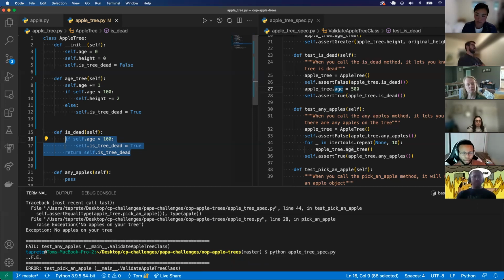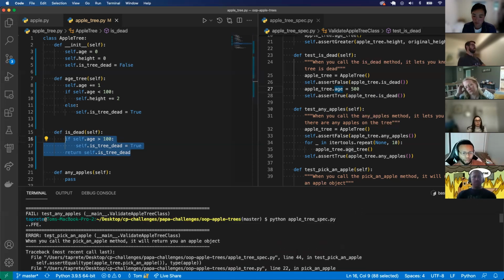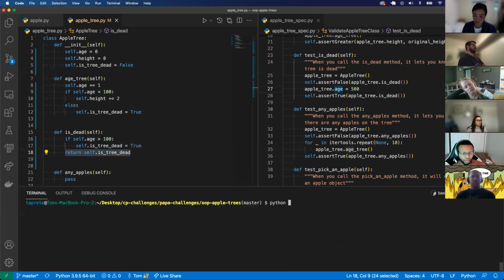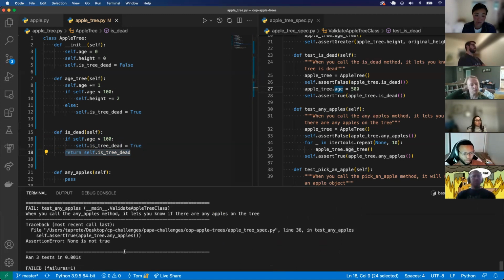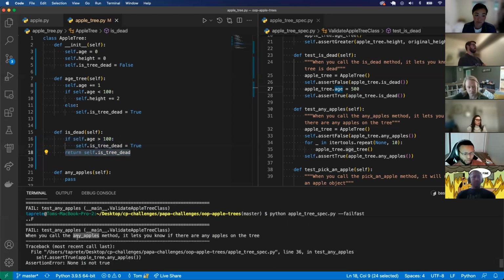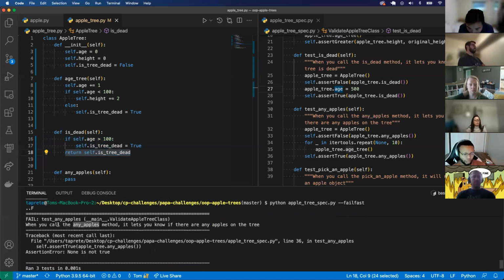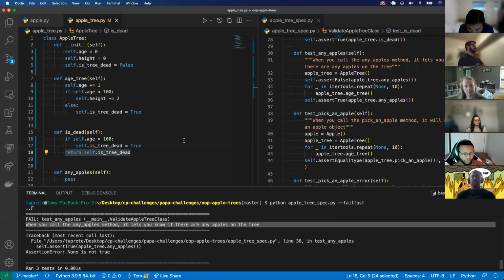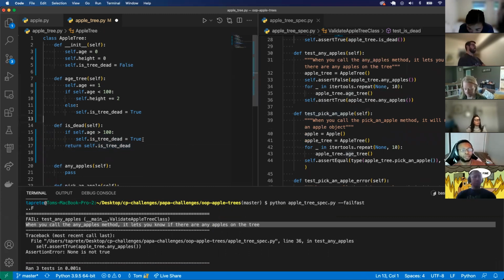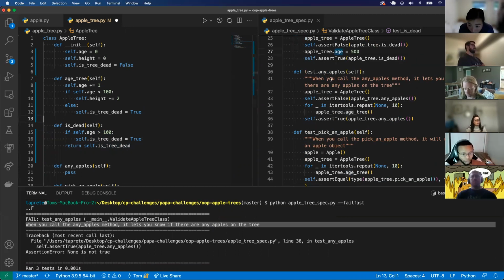I'm not sure they execute in order. It looks like test any apples is failing and test pick an apple is getting an error. Right, I think you might be passing it. That's why Python, was it fail fast? Yeah. There we go. Let's see which ones we're failing. I thought they executed in order. I'm not sure. It might be alphabetical or random order. I forget how they pick which ones they run. Cool. So that one does pass.